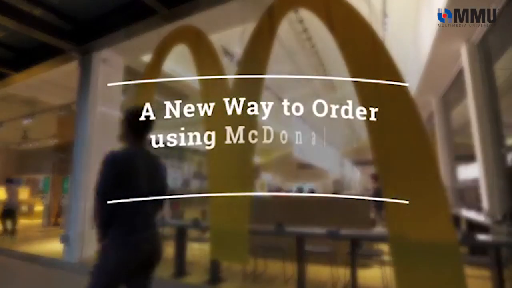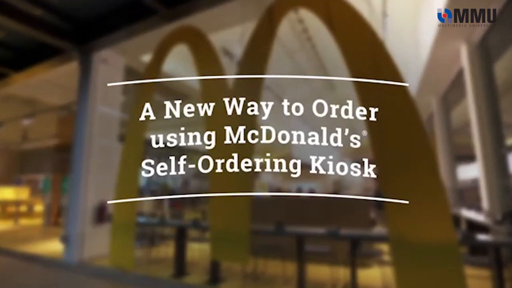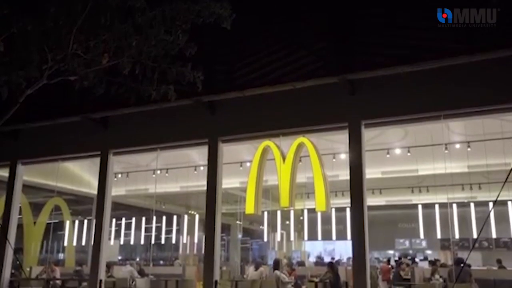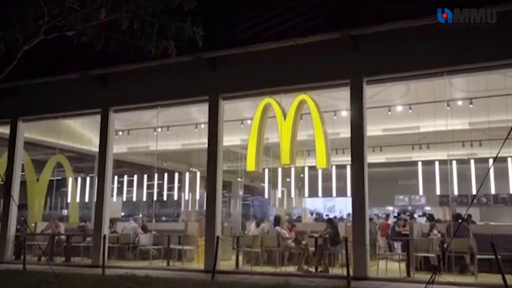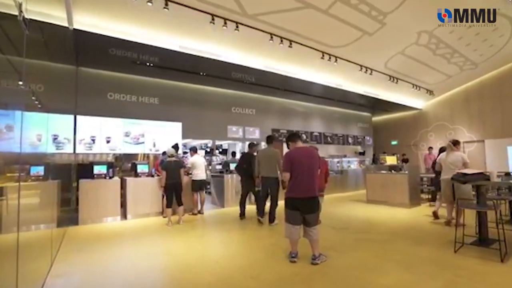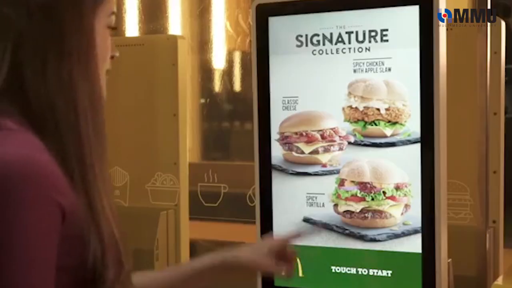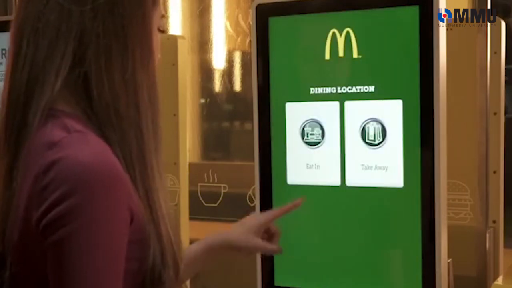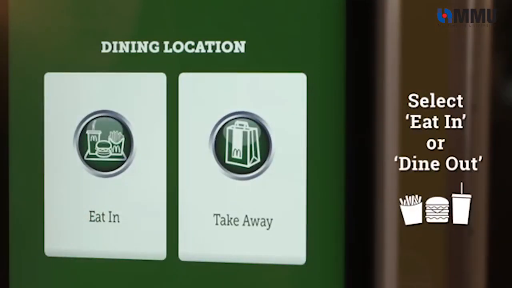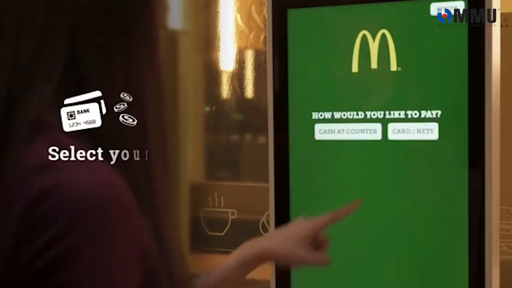Introducing a new convenient way to place your order in our restaurants. Using our new self-ordering kiosk makes your ordering process easy and simple. First, select between Eat In or Dine Out. Next, select your payment method.